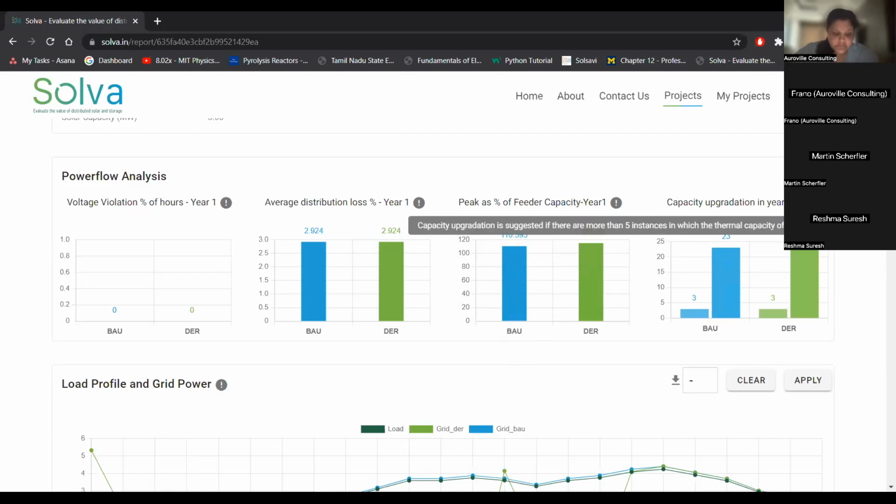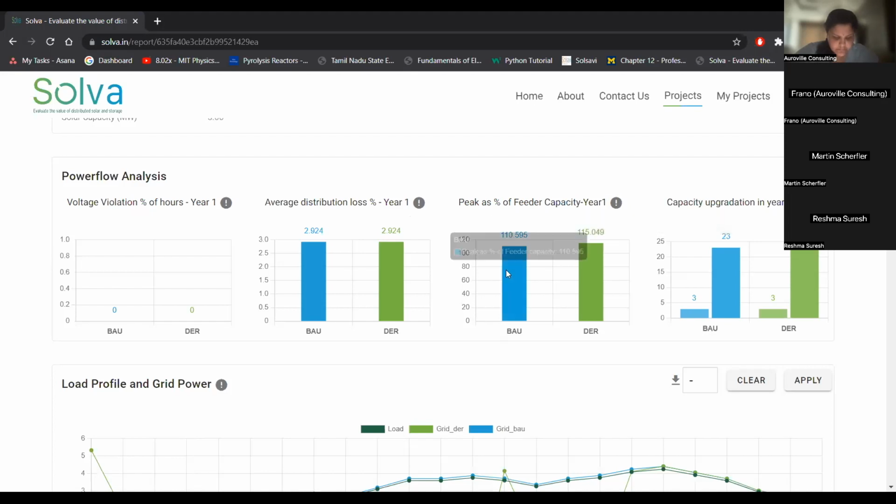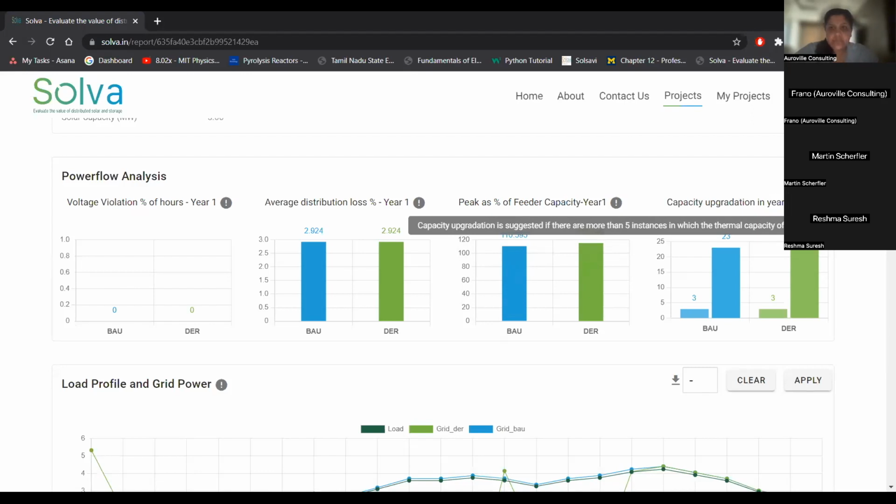Capacity upgradation is suggested if there are more than 5 instances in which the thermal capacity of the feeder is exceeded. As you could see, this could be a single highest peak in 1 year. So even if the BAU case and the DER case have exceeded the limit, the capacity upgradation is suggested only if there are more than 5 instances of exceeding the capacity of the feeder, the substation or the loop, according to your simulation.